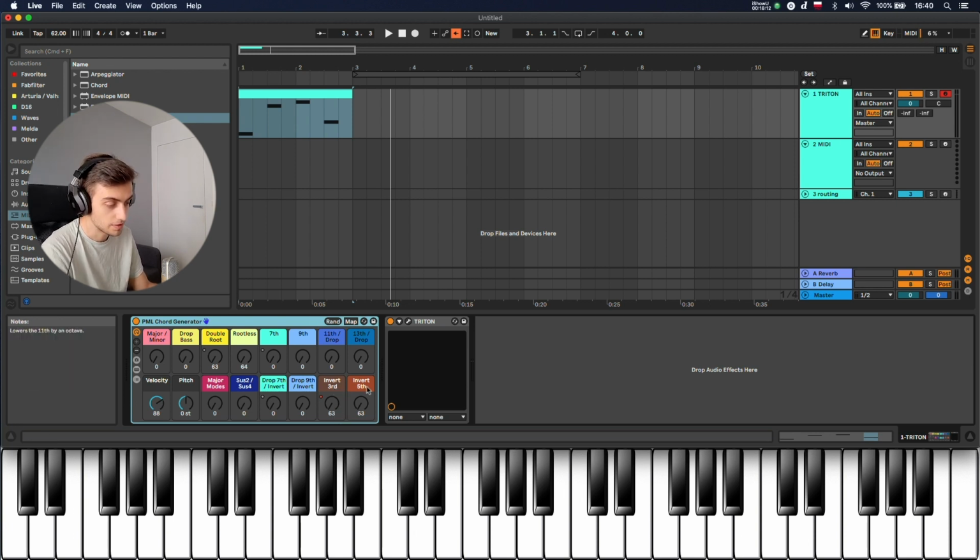Also, we have the 3rd and the 5th, which we can invert using these two knobs. Let's invert the 3rd first. So now it's playing one octave above. We can do the same with the 5th. Now, for example, we can play a rootless position, and we can double the root. And we have moved from this octave to this octave. In this way you can create inversions and add way more variety to your progressions.